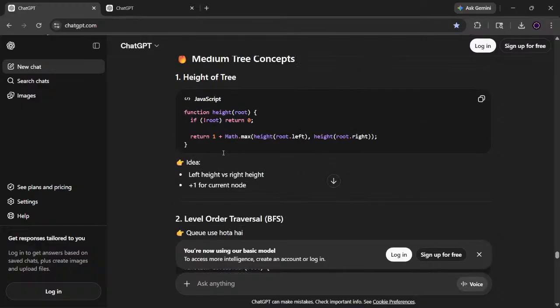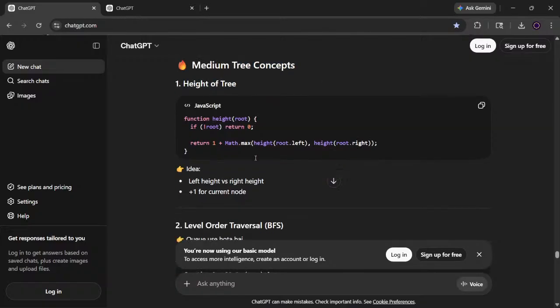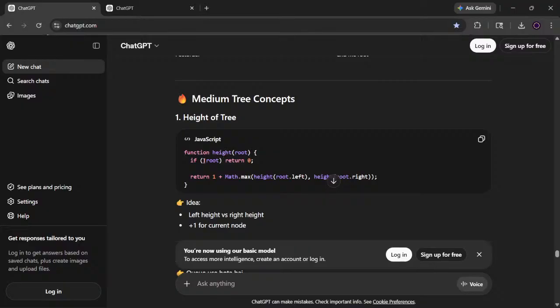Height of the tree. The tree concept, height of the tree. I mean the size of the tree. Return 1 plus max of height of the tree. Okay, understand that. If I do root of left, I'll get all the values in the left, and root of right will get all the values in the right. So all the children are getting calculated. After that, we get the value, which is 1 plus 1. So that's how you get the height of the tree.